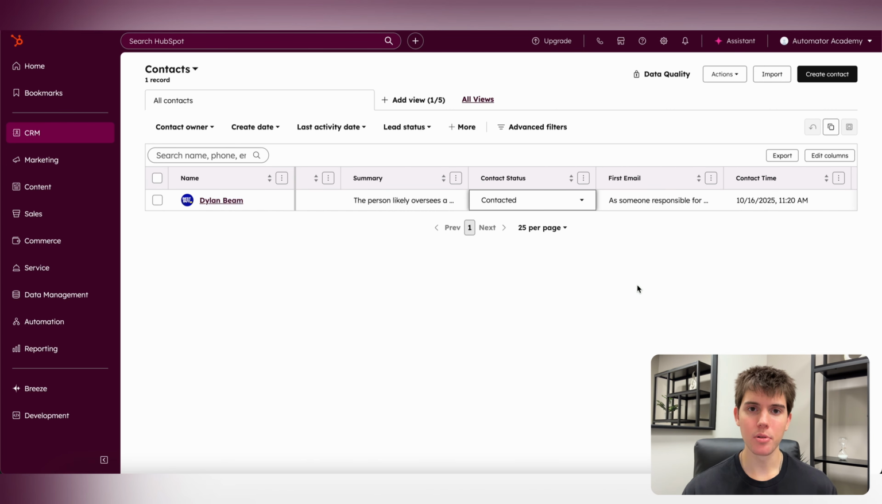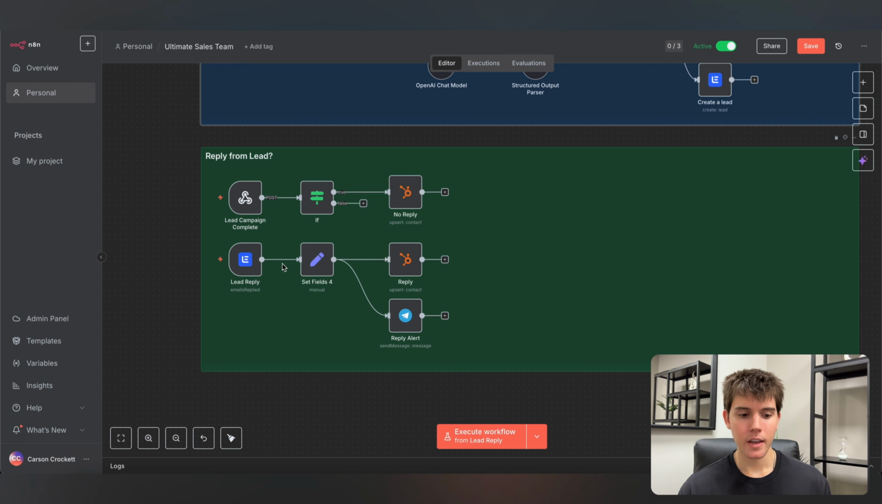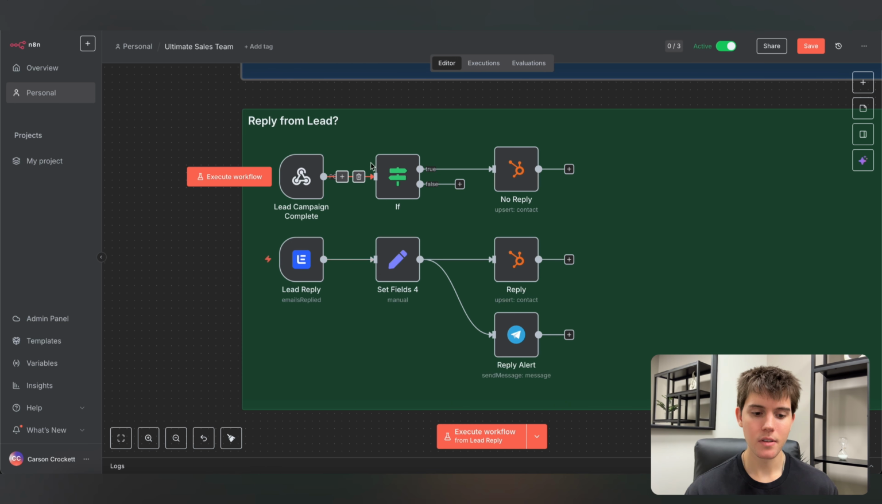Now let's talk about replies, because when somebody replies, we want to make sure that we are alerted, and if they don't reply, we want to make sure that's updated inside of the CRM. So that is done in this second part of this automation. And here we're using two different triggers. So I'll talk about the first one here, which is going to run if there's no reply from the lead.